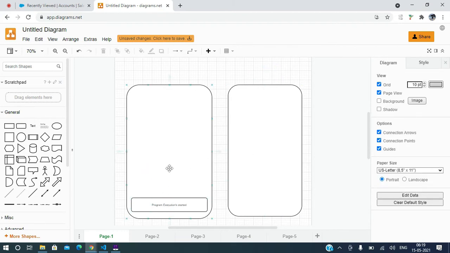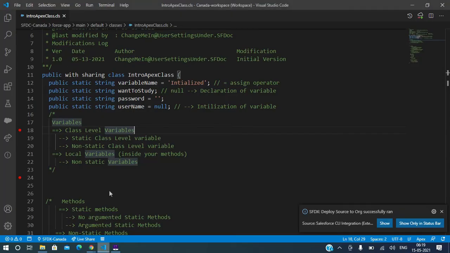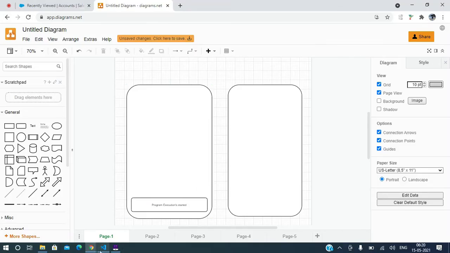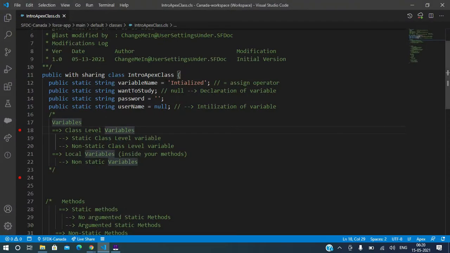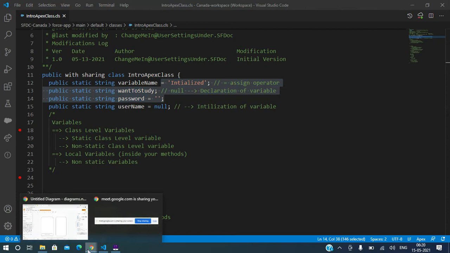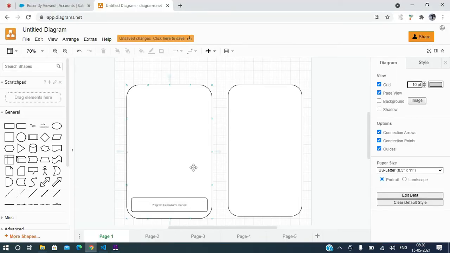Then what happens? It will check all static members of a class. What are the static members we have? Variable name, want to study, password, username, isn't it? Whatever values are assigned or initialized, those values will load in the compiler.